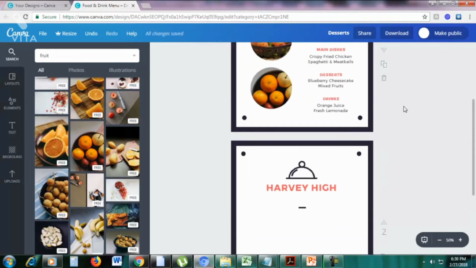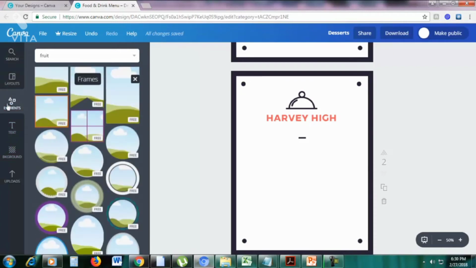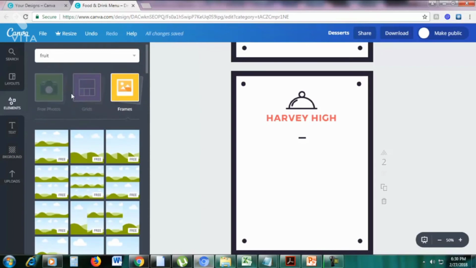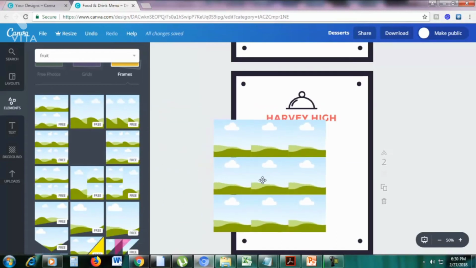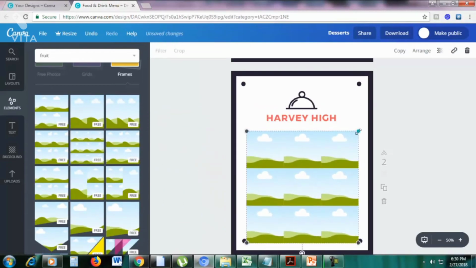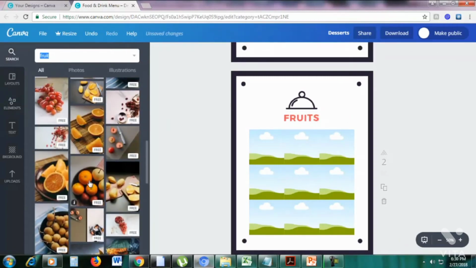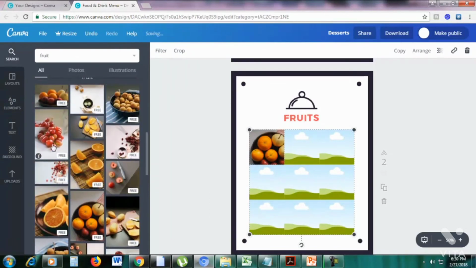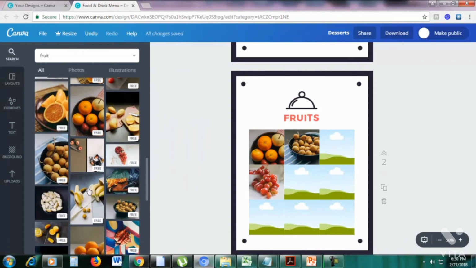Now I want to add another frame. So let's go back again to elements here on the left side, and then click frames. Let me just choose a frame. I want to change this text here to fruits. Now let's look for pictures of fruits and just drag the pictures on the frame. So that is how you use frames.